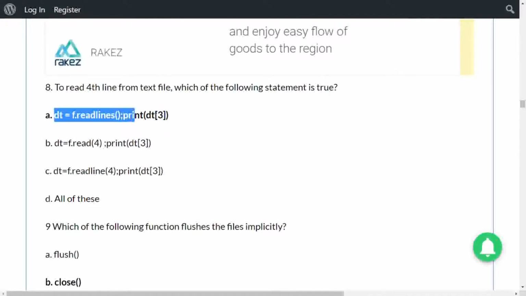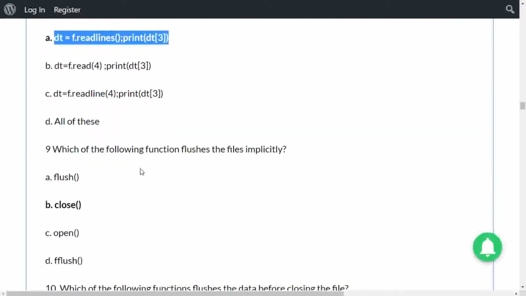Question 9. Which of the following functions flushes the file implicitly? Implicit means from the file itself. Whenever we are working in such a program, we want to flush that file. We want to clear something. Flush means clear, or we don't want to keep that thing open. So here close is the correct answer.